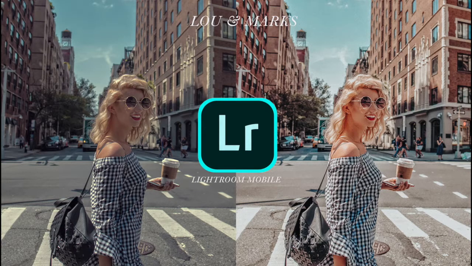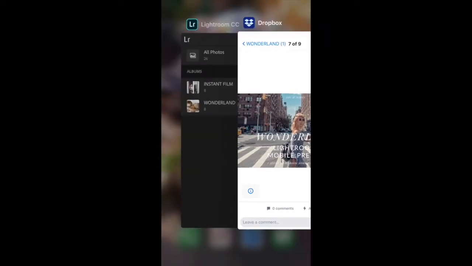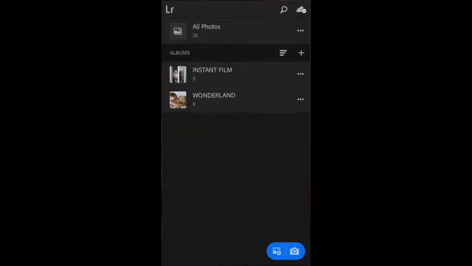Right, I'm going to go over our Wonderland mobile Lightroom preset. I have sent myself the preset, well, I've uploaded it to Dropbox, so I'm going to go ahead and hold down on the image. I'm going to save to camera roll. That is saved. I'm going to open up my Lightroom mobile.